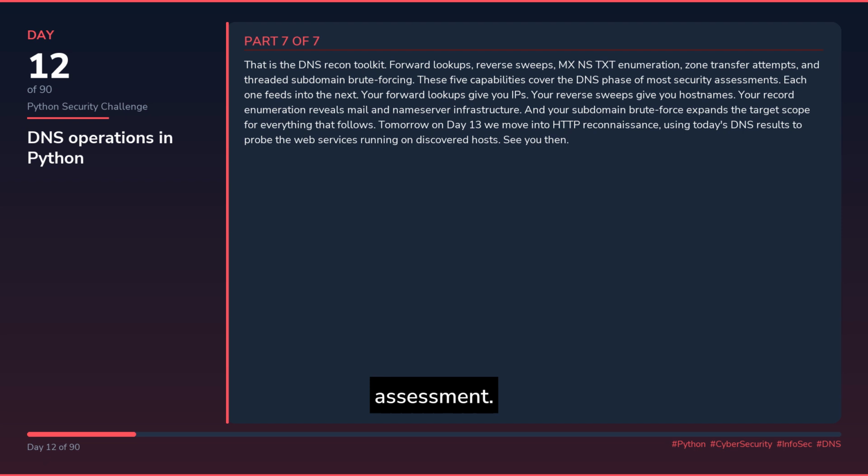That is the DNS Recon toolkit. Forward lookups, reverse sweeps, MX, NS, TXT enumeration, zone transfer attempts, and threaded subdomain brute forcing. These 5 capabilities cover the DNS phase of most security assessments. Each one feeds into the next.